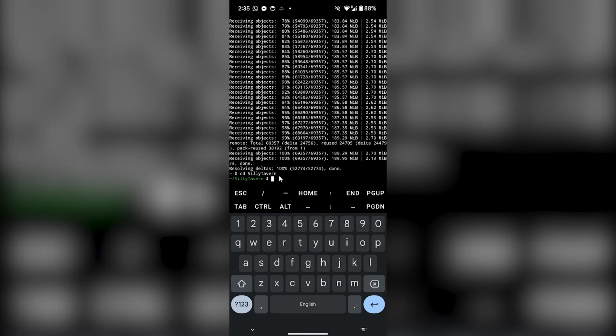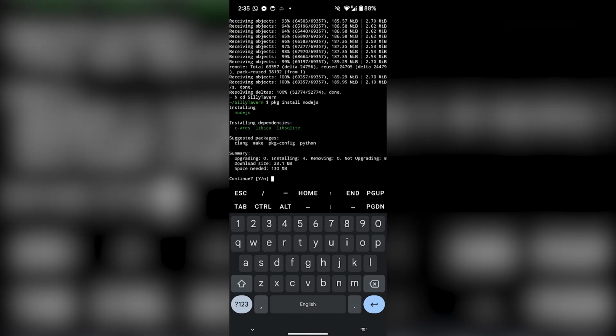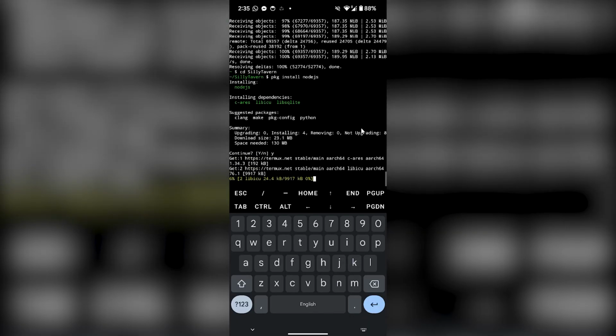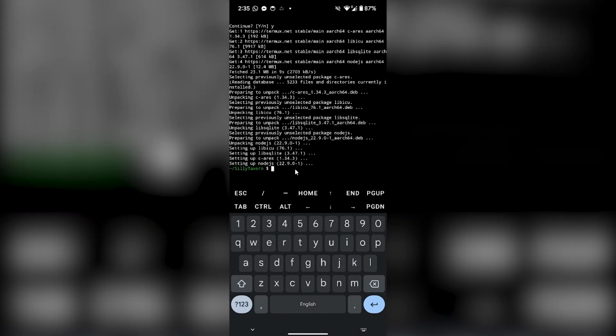Now we have to install the Node.js on our phone. So to install the Node.js, we have to type the command pkg space install space Node.js. After that, I will hit enter. I will hit y to continue. Now it's installing Node.js on my phone. And after that, we have to type in the command npm space install.